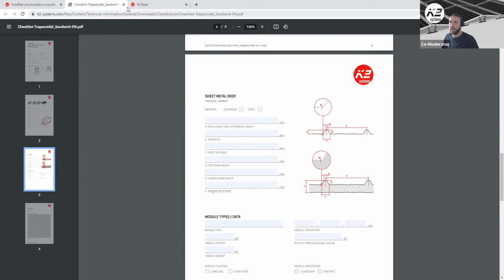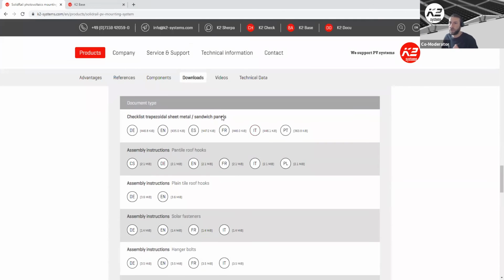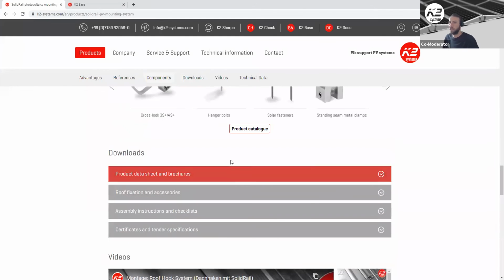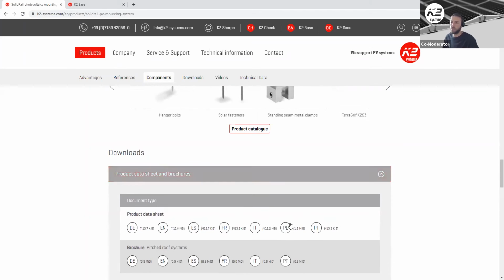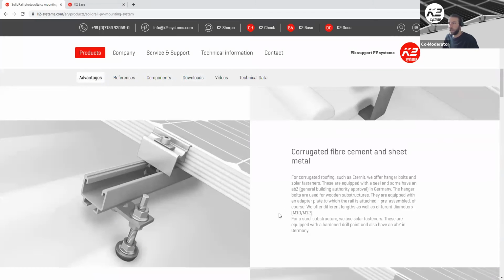Okay, I think that's all pretty much self-explaining. So you have all the documents here, information about the system, product data sheets, and all that is just all in this download section. I think that was the part with our website.